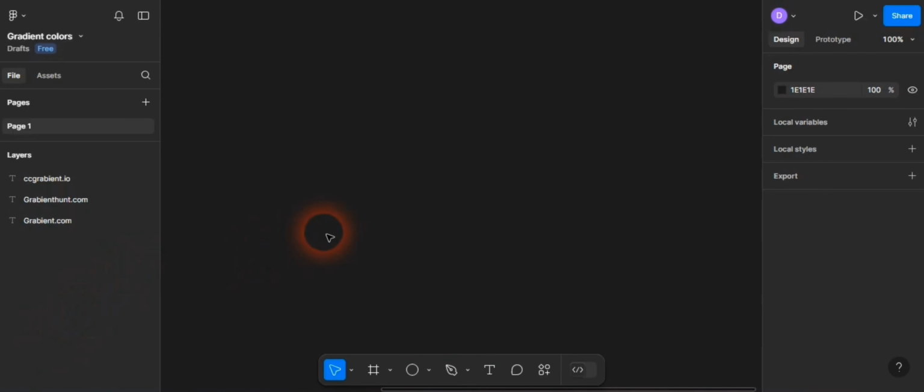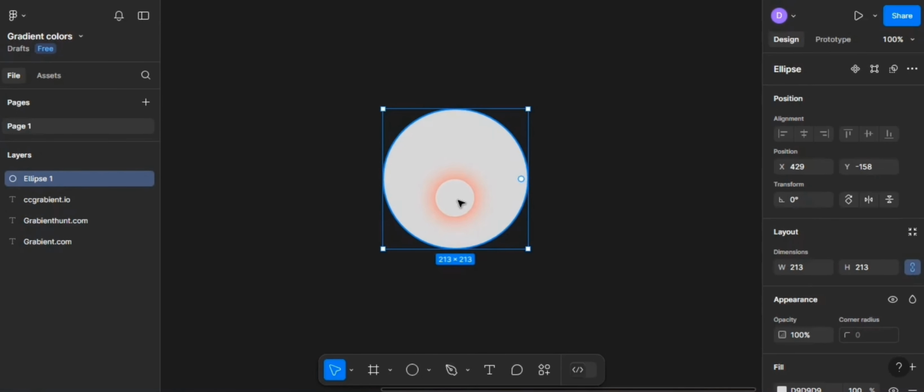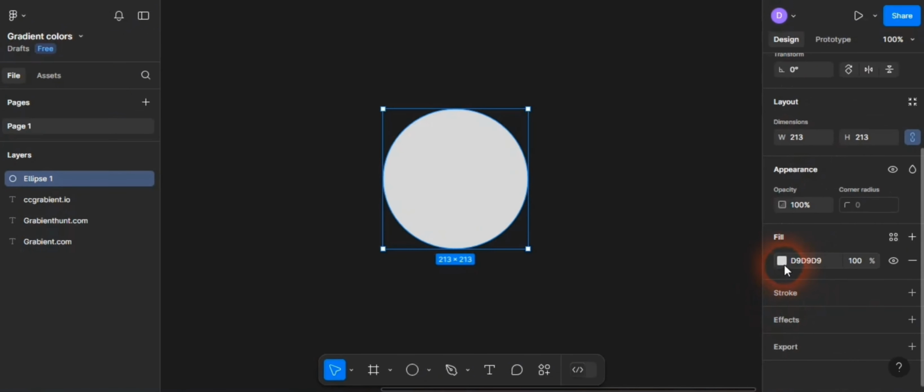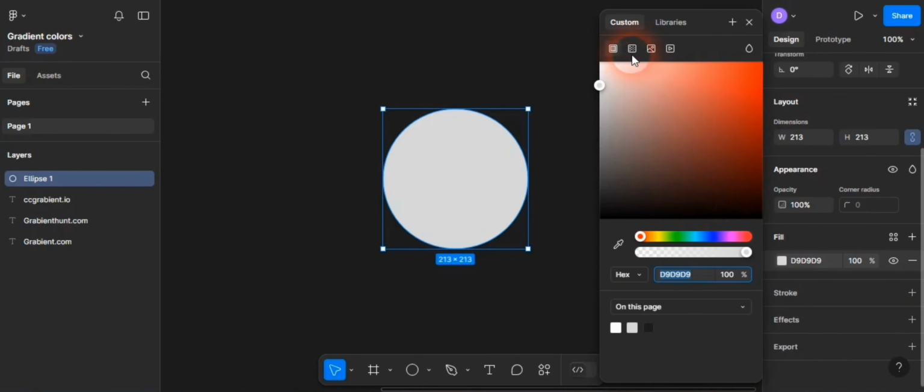Welcome back. In this tutorial, we're going to learn how to create gradient colors using a combination of colors together. When you launch your Figma interface, select the circle tool, then hold down your shift key to draw a perfect circle. Now we'll go to fill, then select the box that has the gradient option over here.